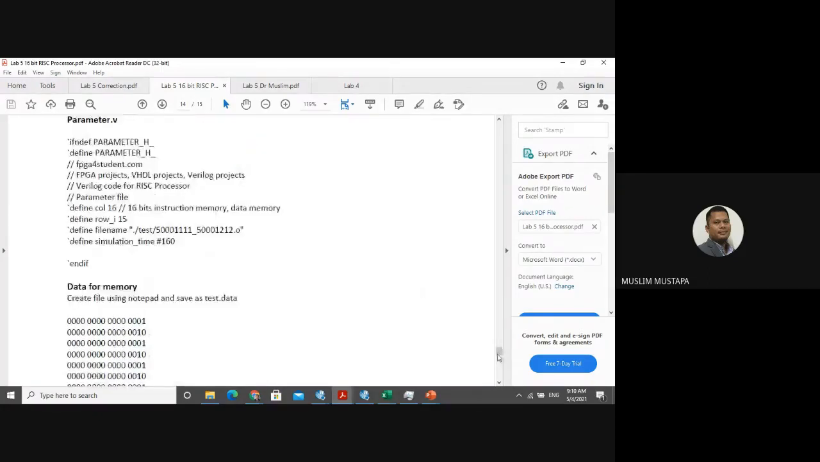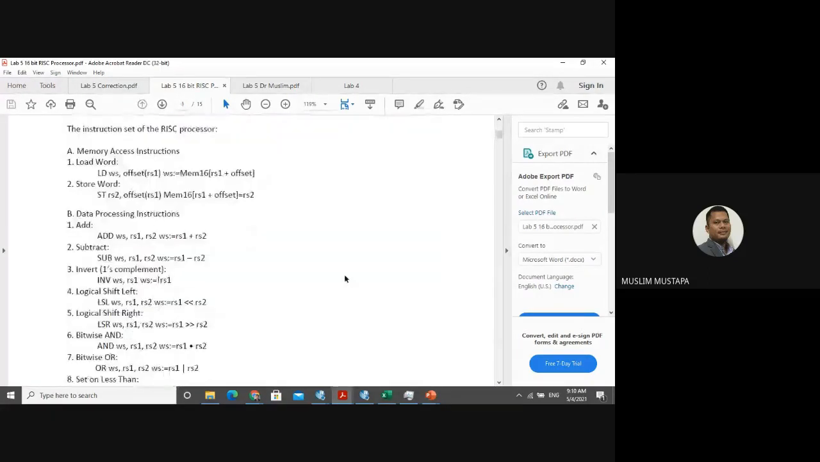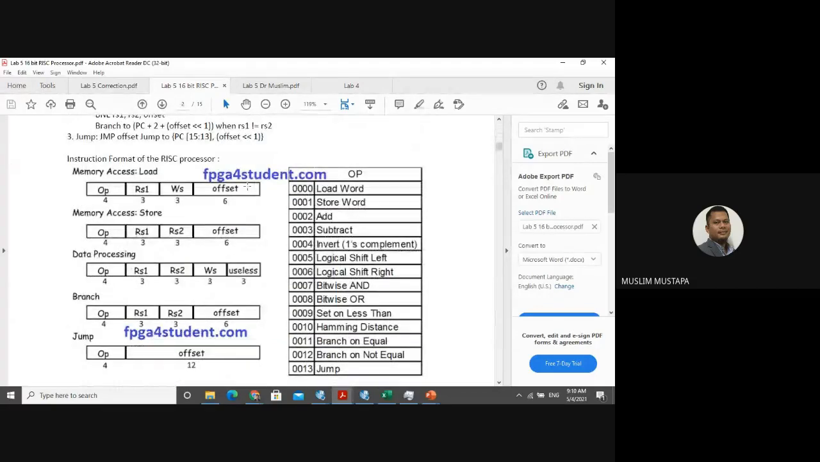How do you know all these instructions? You go back here and check. This is our instruction format. We have 4 bits for the opcode, 3 bits for the source register, 3 bits for the destination register, and the last 6 bits is the offset. Offset means where we want to go. Let's say we set the value of the destination to 0, and we want to move 2 locations further. That's the offset.